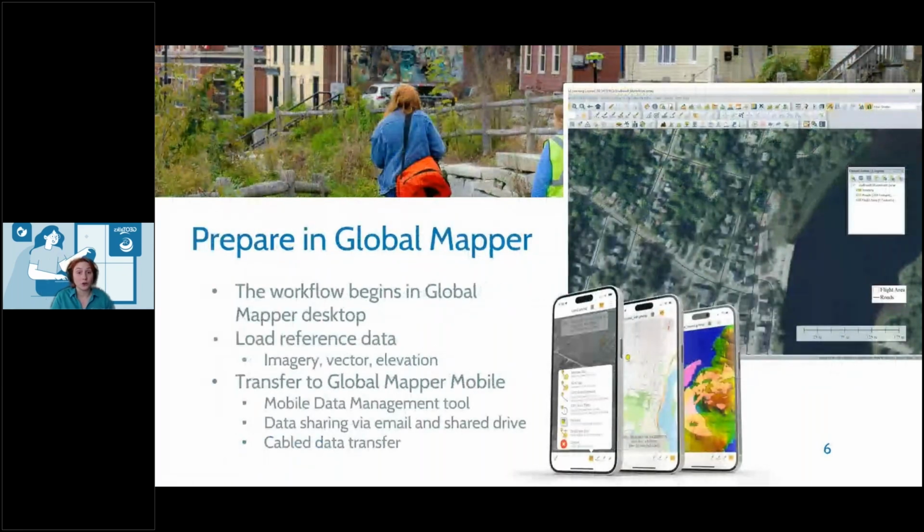So this workflow starts in Global Mapper Desktop. You're preparing your map, you're loading any base data, maybe some reference imagery, maybe reference elevation. If you're doing a drone flight as you're collecting these ground control points, maybe the flight line or the bounds of your flight, any relevant vector features, roads, or different line work.